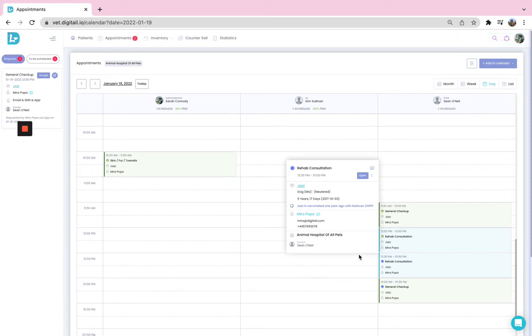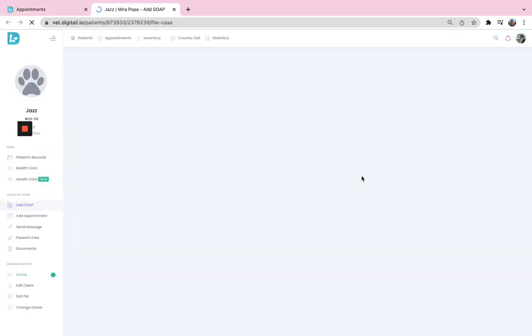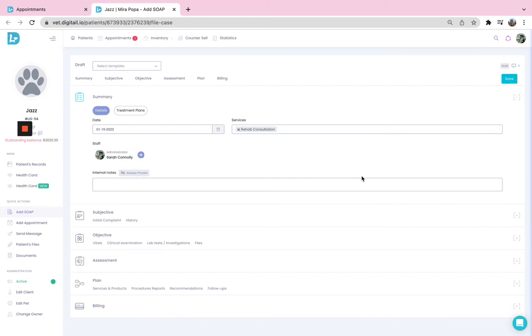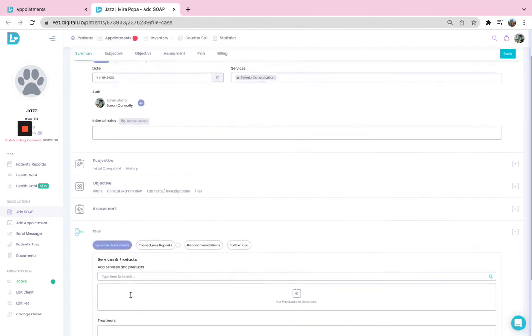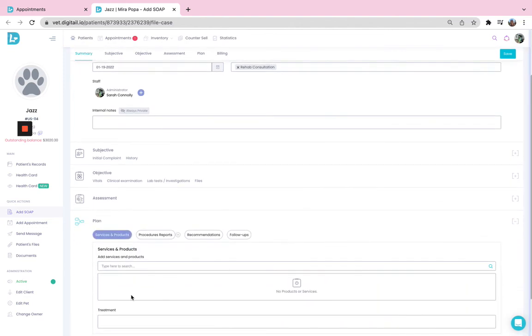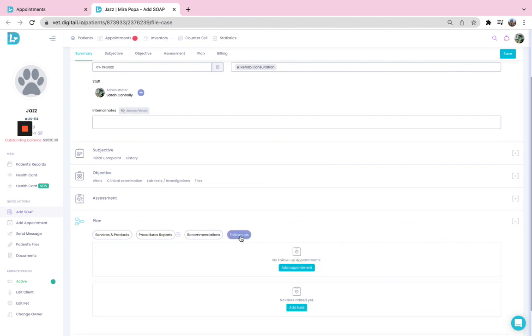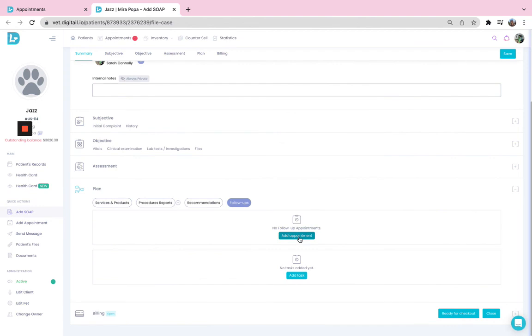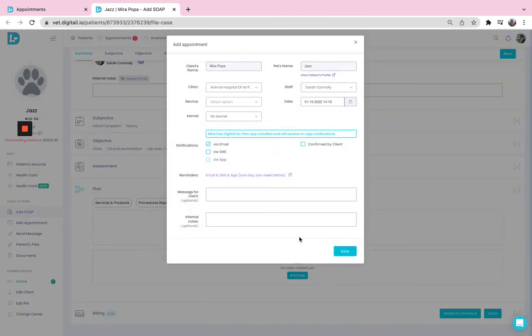Once they present themselves to the clinic, make sure you open the consultation from this open button, and you will go directly to the SOAP template. In here, you can start adding your medical notes, and then you can even add a next appointment if you want to have a recheck by going to the plan section in the follow-ups. Thank you.